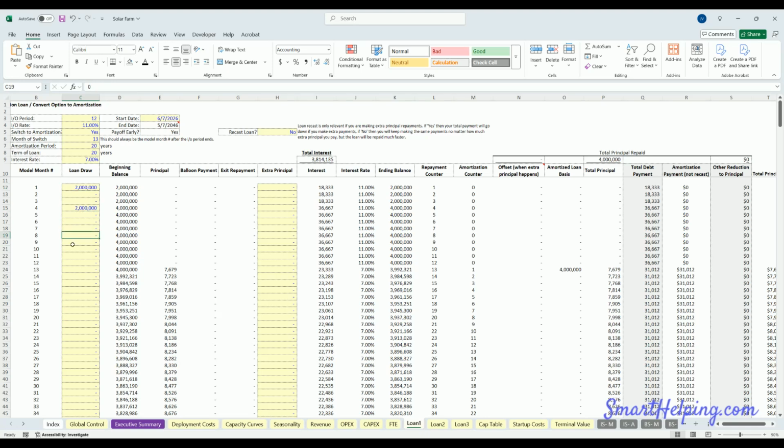So in the model, you can start with an interest-only loan. It doesn't have to be, though. You could actually have the interest-only period just be 0, and that means month 1 is at the start of the P&I payments or amortization.